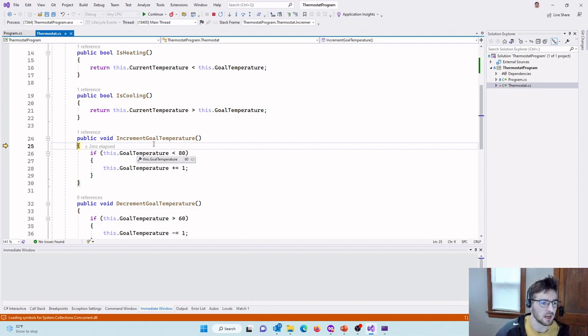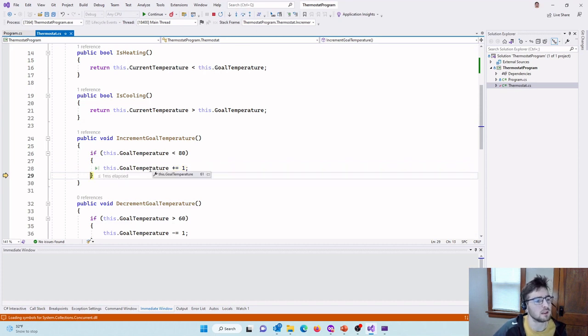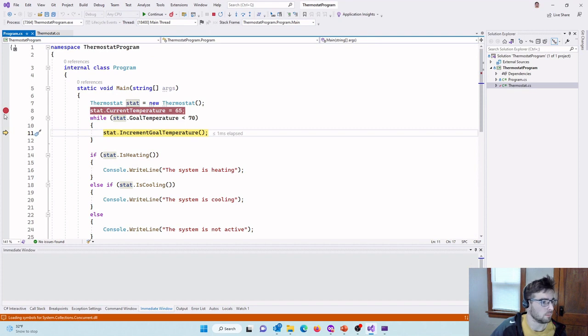Okay, and so now we're in here, and we can keep doing the same thing. We can step over. If we were calling another method underneath, we could step into that and keep stepping into stuff. But these aren't method calls here, so we can just step over, and you can see again here, goal temperature 60. We step over, execute this line, and now it's 61.